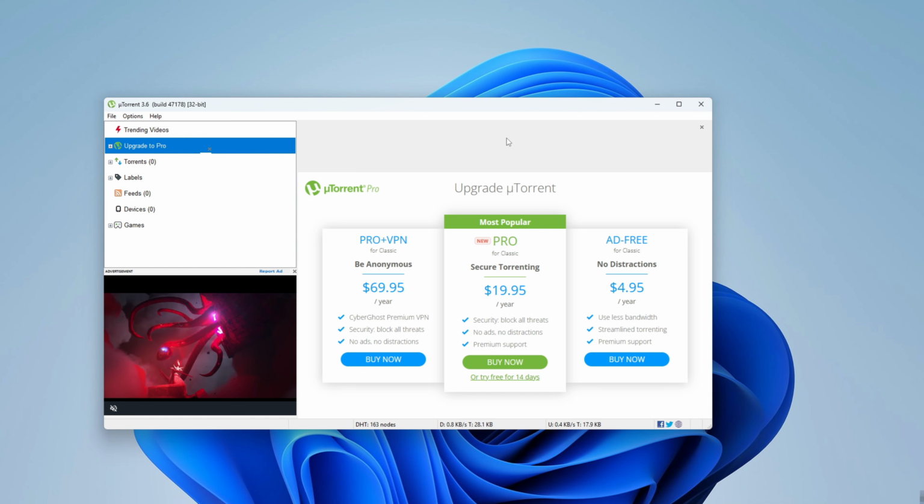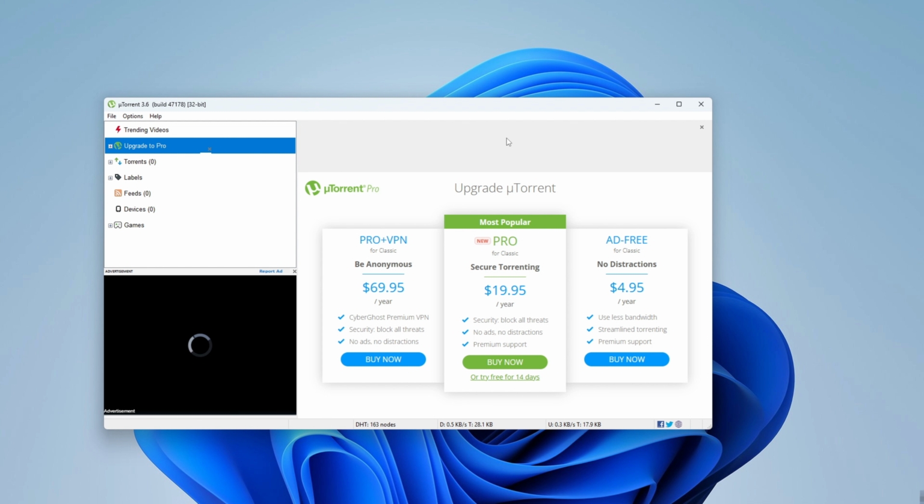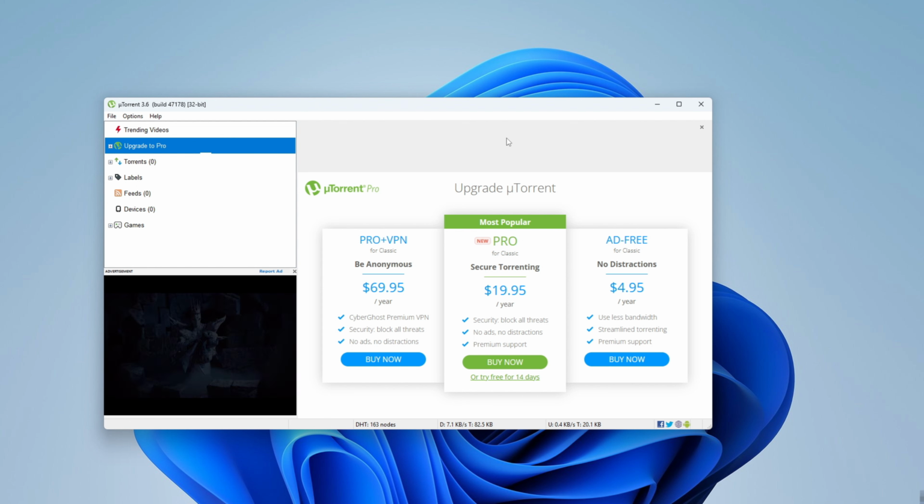Then uTorrent will open on your computer. By following this easy tutorial, you can easily download and install uTorrent in Windows 11 computer.